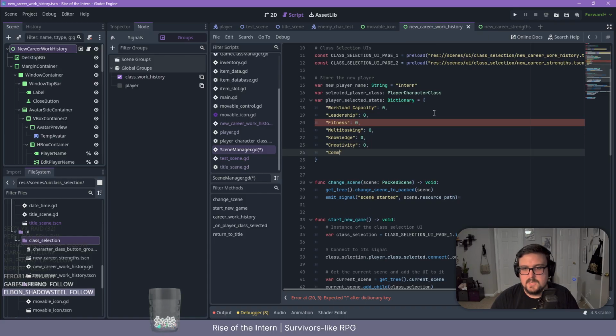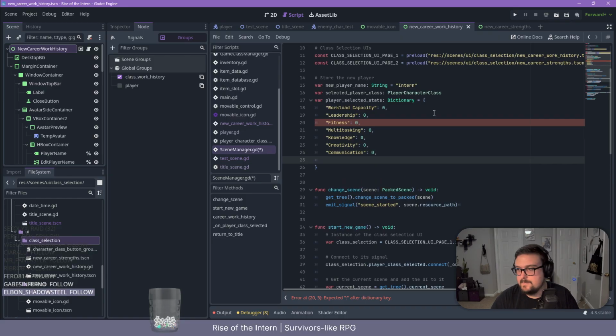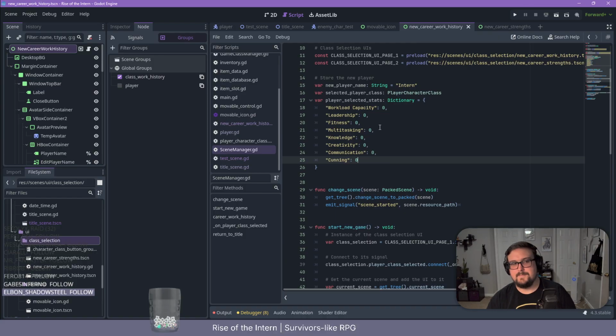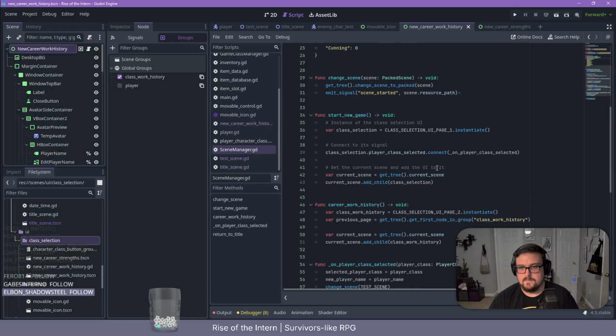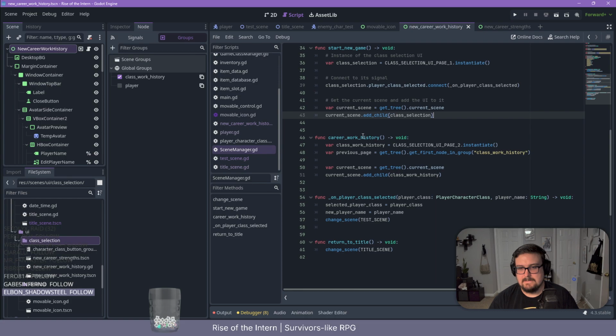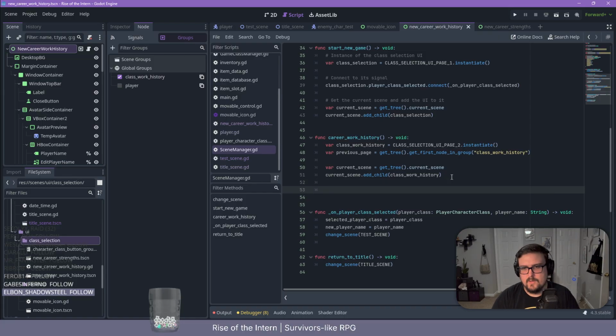I'm gonna know all these stats by heart at one point. Let's see. And then can we clear this one out? Previous page dot view free.